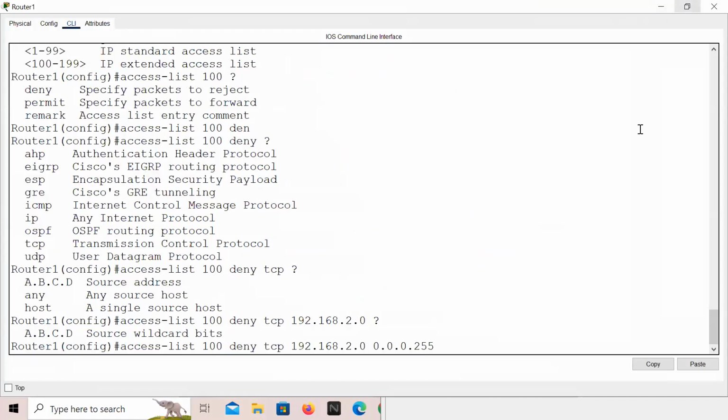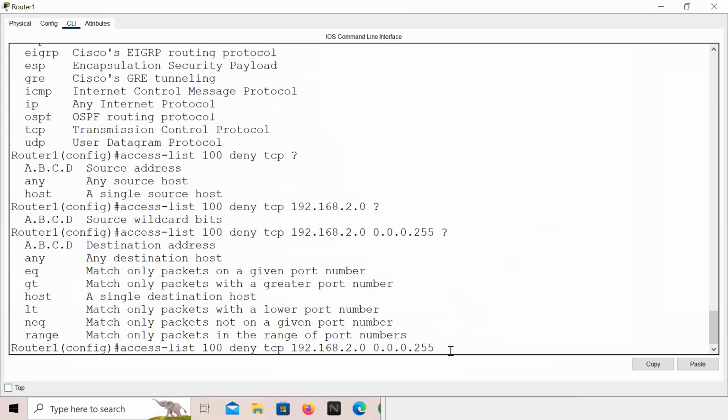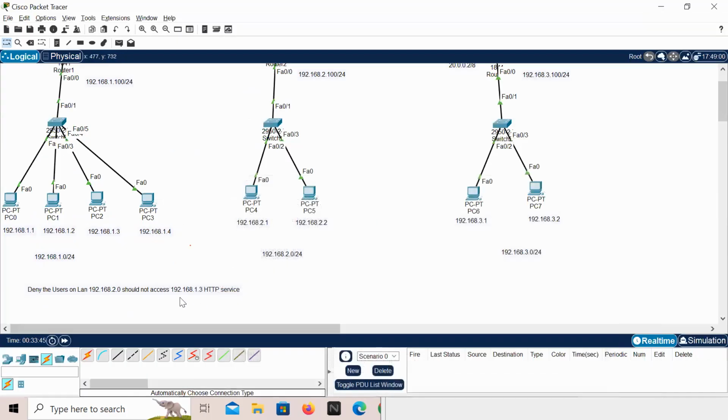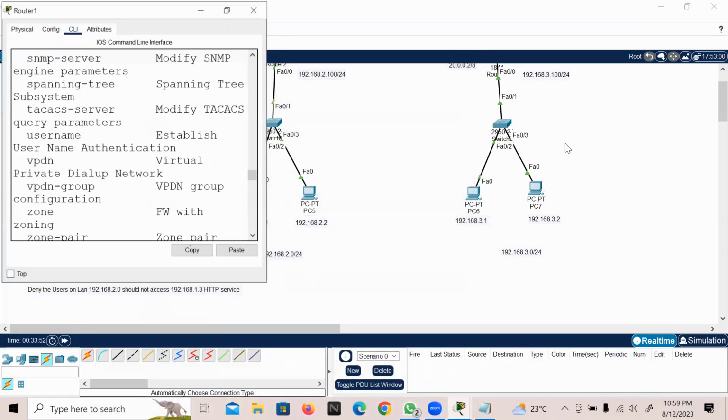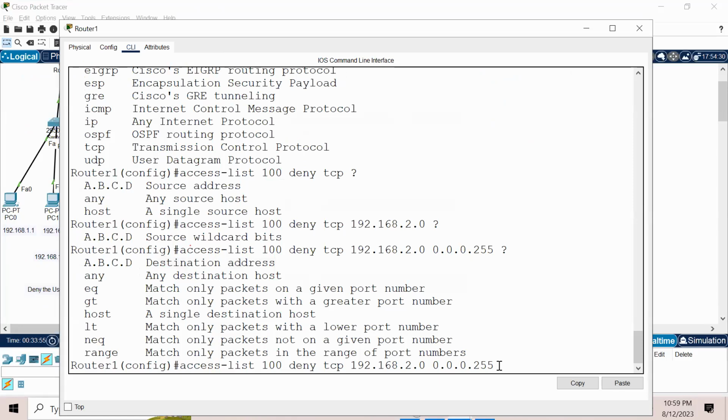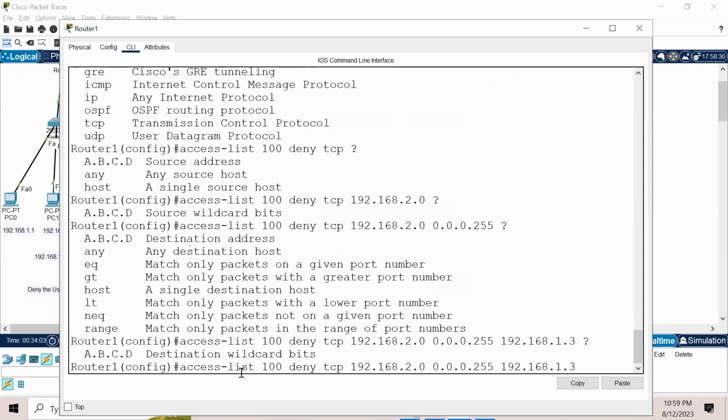Okay, I created this statement. But in an extended access list, we have to define my destination also. See, it is showing my destination address. What is my destination? 1.3 is my destination. So I will write here 1.3. Then again shift and question mark. You can write 1.3 or you can write 0.0.0.0 like this also. Then the next statement.